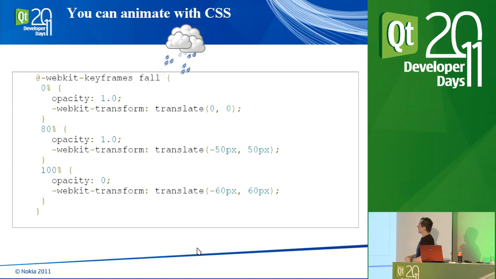And then at 100%, I would say opacity 0. So from 80% to 100%, it will animate the opacity from 1 to 0, right? So you have this fade-out effect, kind of, right? And then also the translation.